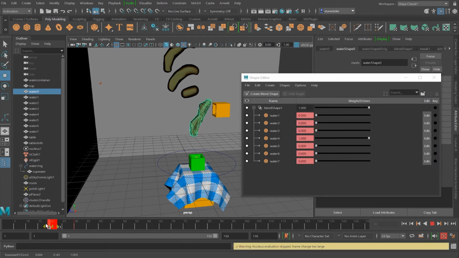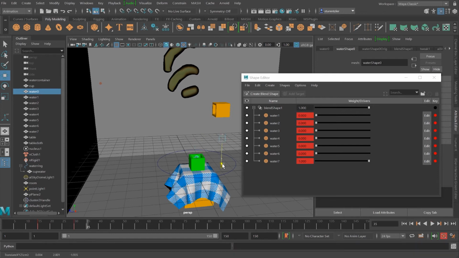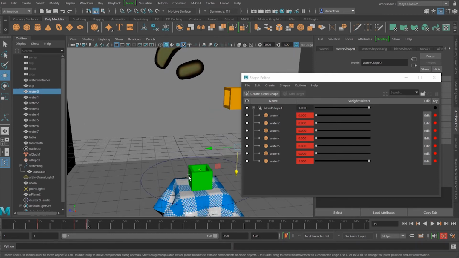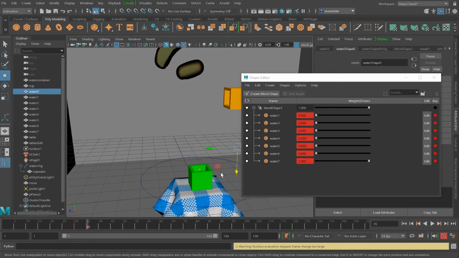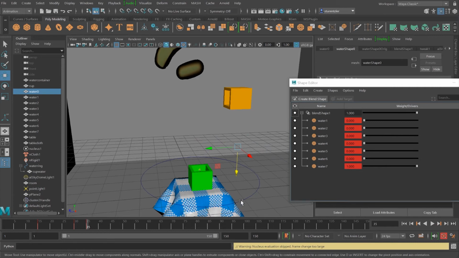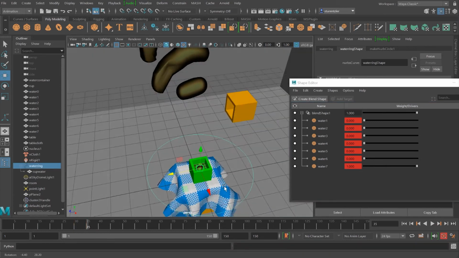So let's move that key back a little bit. Maybe even a little further. There it goes. And then let's make it disappear beneath the surface. So that's the first part. The next part is this is happening within the cup of water.